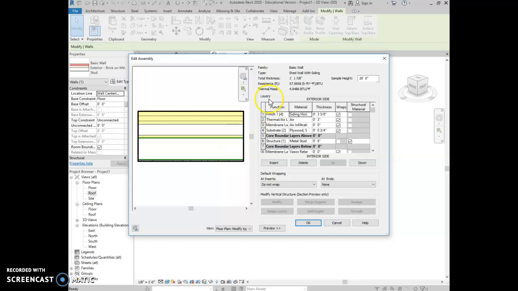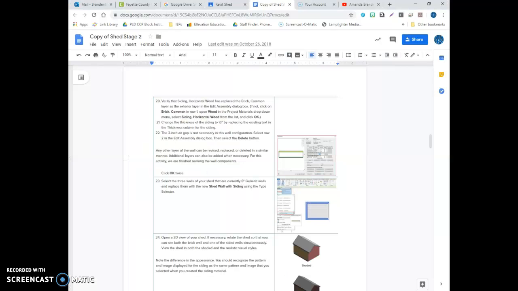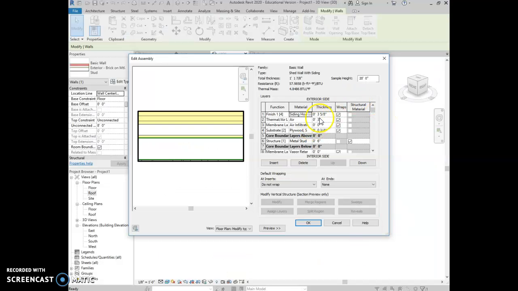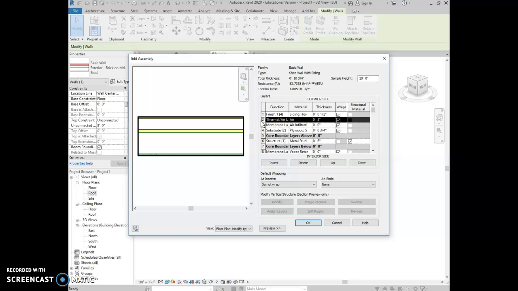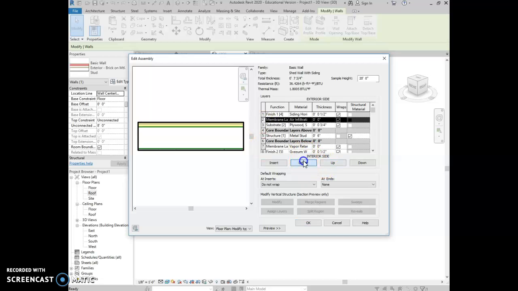I'm going to hit OK. Notice it's now replaced our brick. Okay. It wants us to change the thickness of that to 1/2 inch, and then we can go ahead and delete that 3-inch air gap. So I'm going to change this to 1/2 inch. And I'm going to get rid of this air gap. So I just highlight it by clicking on the 2 and hit delete.